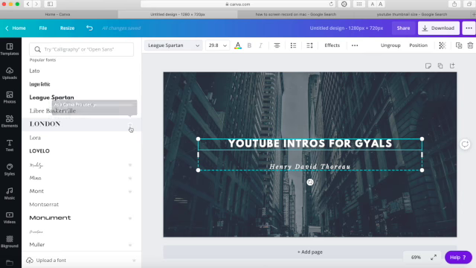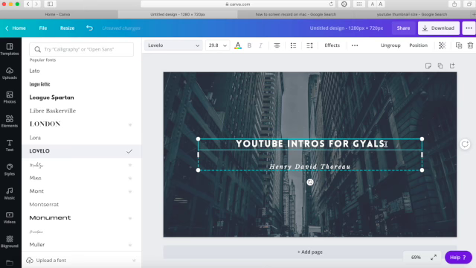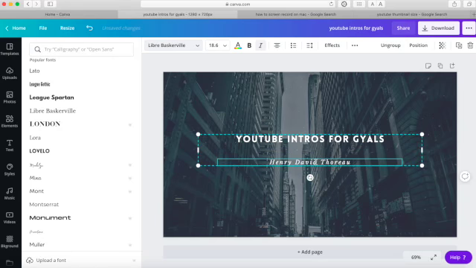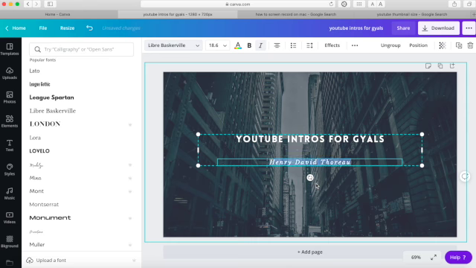Here up top, you can choose from all of these different types of fonts. You can also upload a font of your own choice. They do have the crown symbols next to them. These ones are strictly for Canva Pro users, so you cannot use those unless you have a Canva Pro subscription. If you just want to switch it up and change your font, that's how you go ahead and do that. So let's just say YouTube Intros for Gals with a K, because that's who is doing the YouTube Intros for Gals.